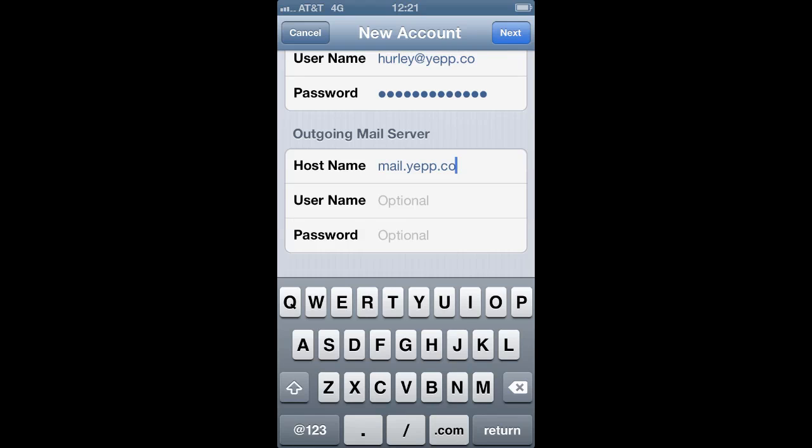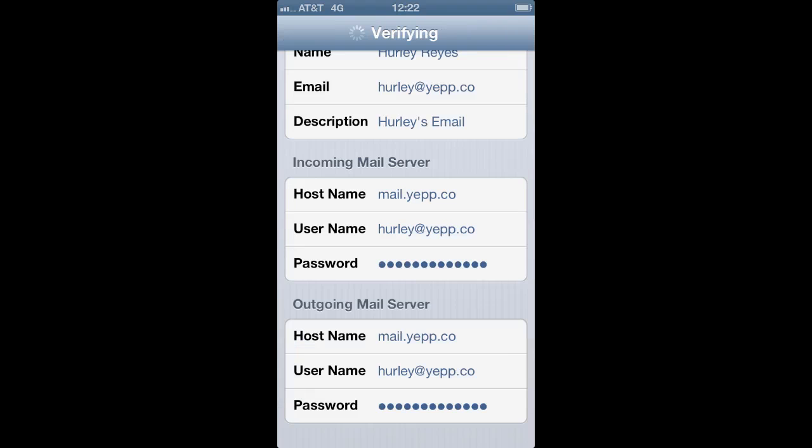The host name is exactly the same here, mail.yep.co. And even though the username and password in the outgoing mail server say they're optional, for the purposes of our servers, we require the username and password for outgoing mail as well. So enter in your username, which is your full email address again, and enter in your password. Once all that information is entered, click Next, and your account will be verified.